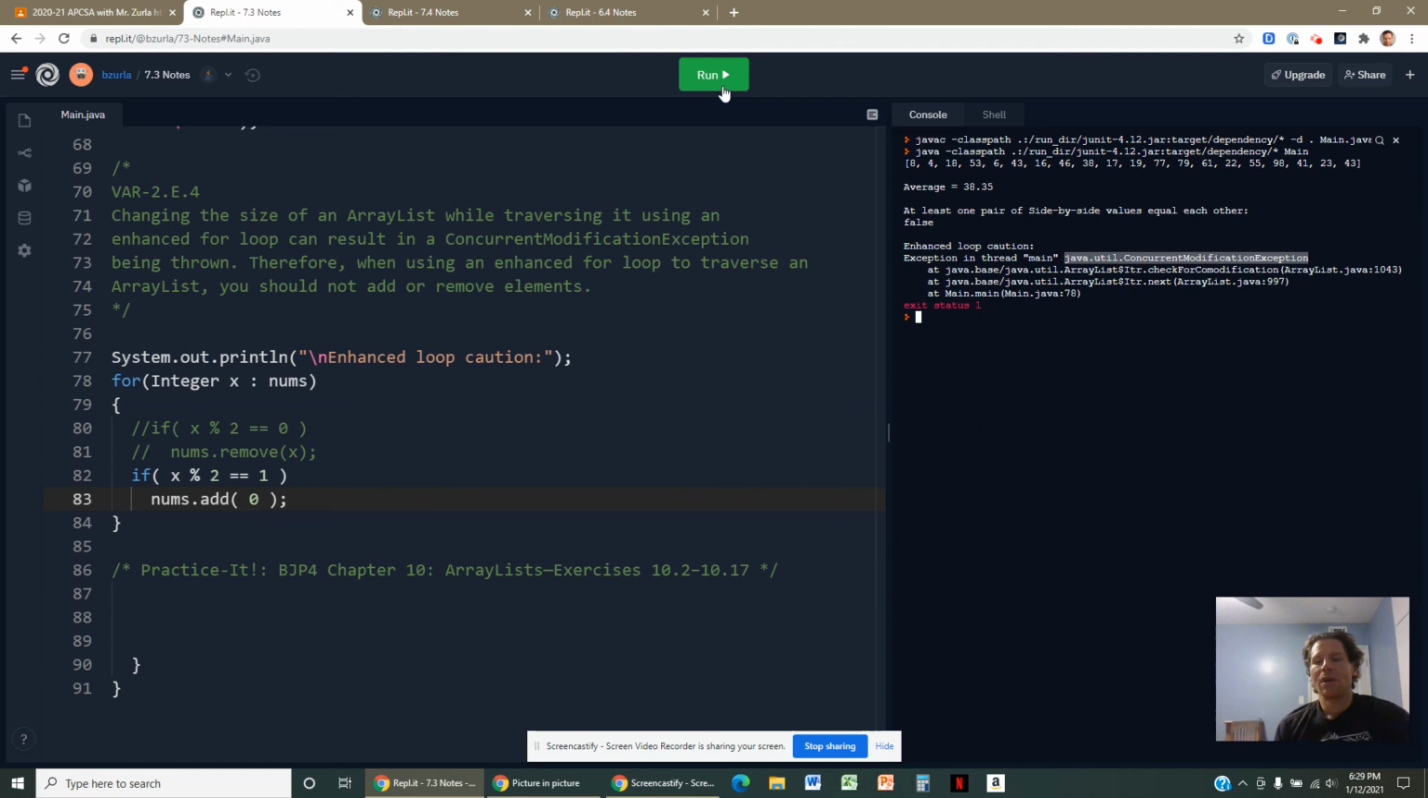And yeah, I did. So you don't want to try to change the size of a list from an enhanced loop. If you're ever looking to change the size of the list, adding or removing, you should use an index loop to avoid the concurrent modification exception error.